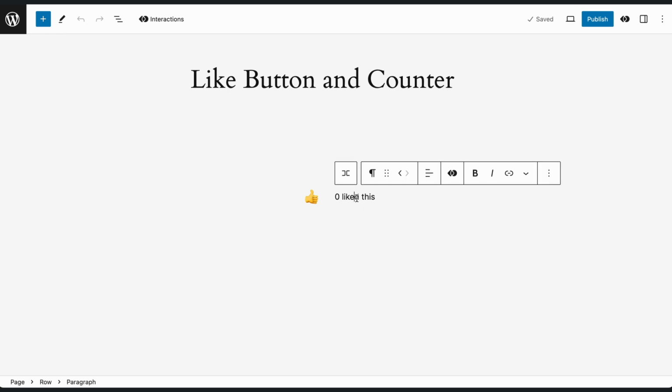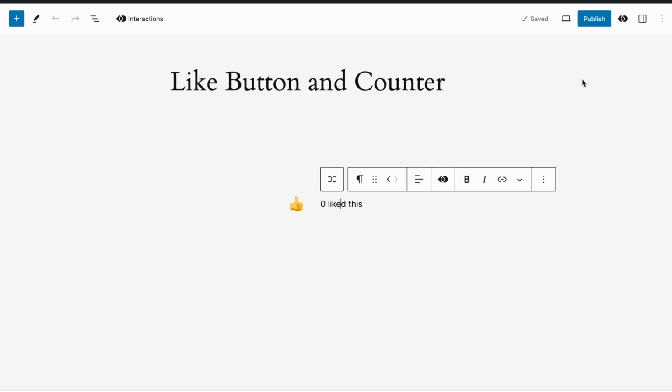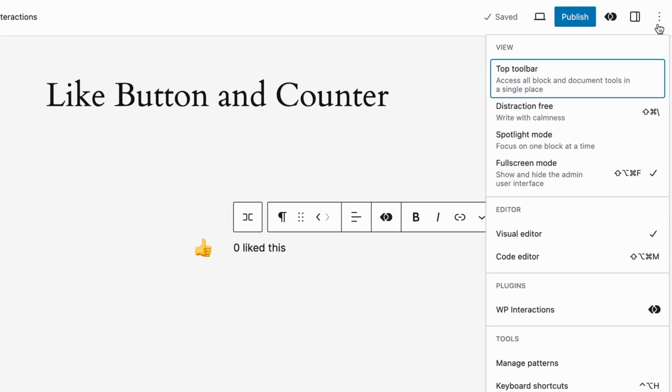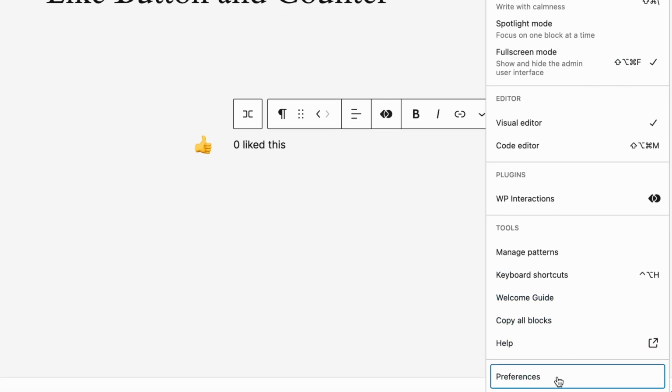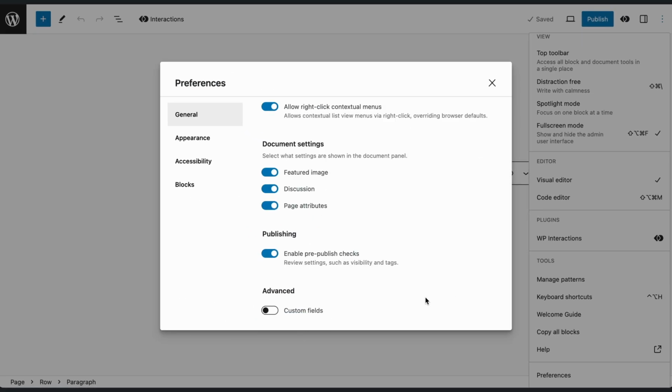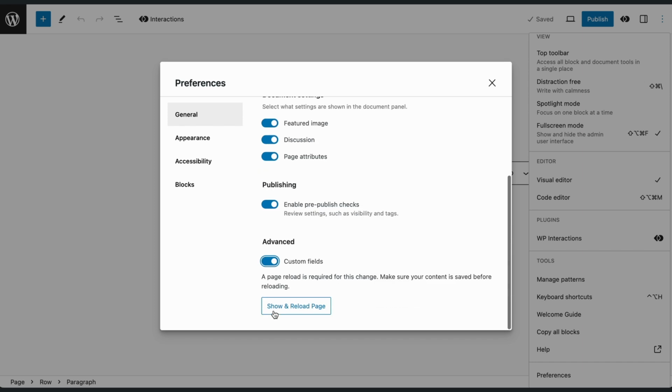a counter. Before we begin, we need to ensure that custom fields are enabled in the WordPress block editor. Here's how to do it. Go to the settings by clicking the three-dot menu in the top right corner of the block editor. Select Preferences, and under Advanced, toggle on Custom Fields. Now just reload the page to apply the changes.